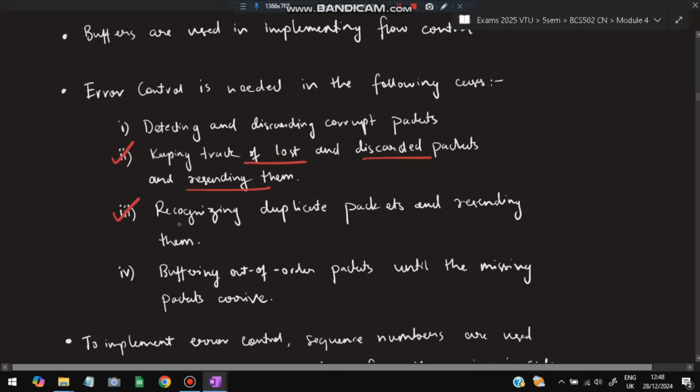Okay. Third is recognizing the duplicate packets. Fourth is buffering out of order packets until the missing packets arrive. If the packets I have sent were 1, 2, 3, and they have arrived as 2, 1, 3, this has to be handled. They should arrive in the same order 1, 2, 3. Otherwise, the data's meaning will be changed. Okay. So these are the four cases where error control is needed.